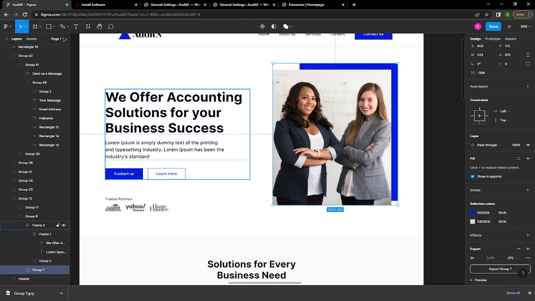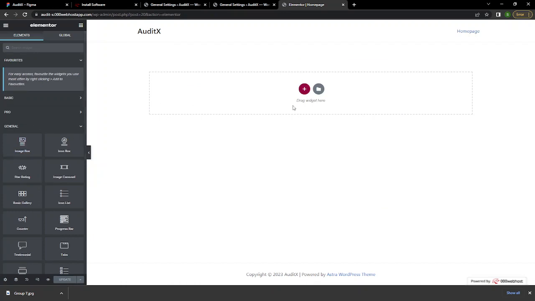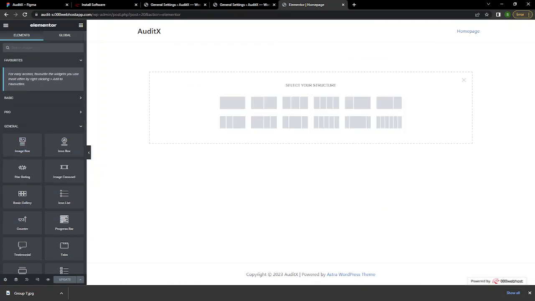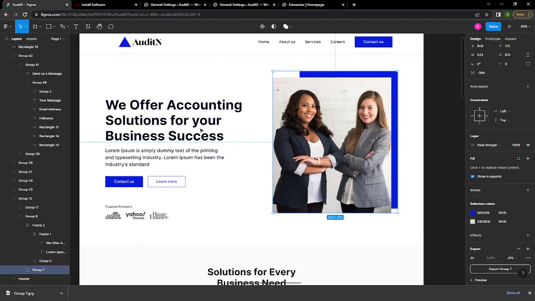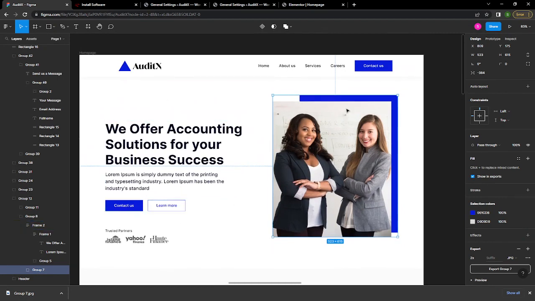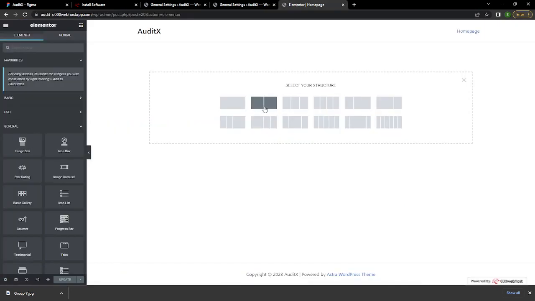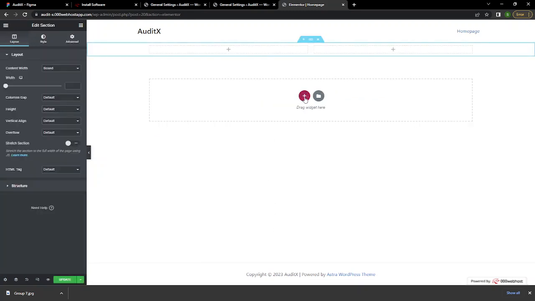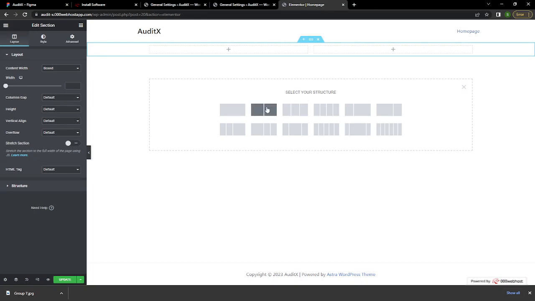So let me go back to my WordPress Elementor. What I want to do is create a section. Now, if you look at this, our design is divided into 2 columns. This is column 1, column 2, first, second. So you just select this. You know how I did this? Just click on add new section, click on the plus icon, and it will bring this out.